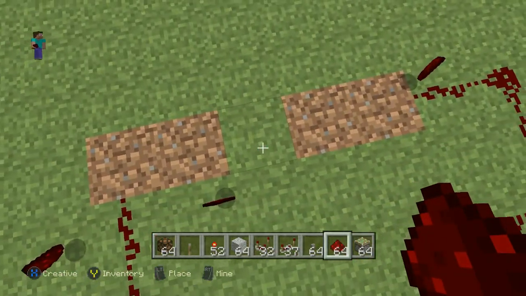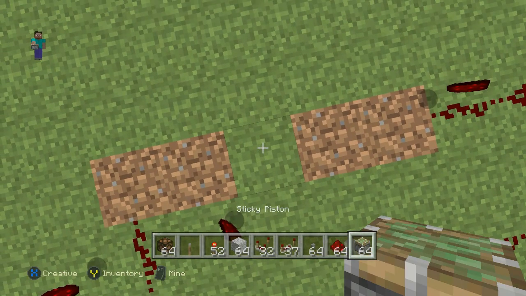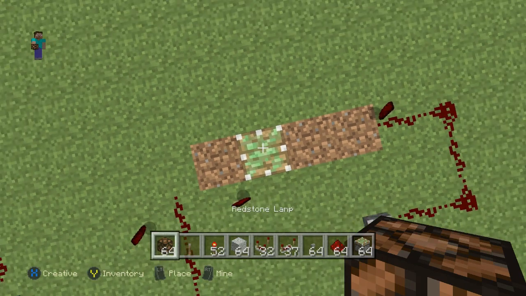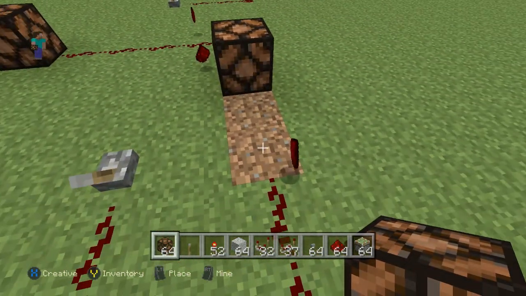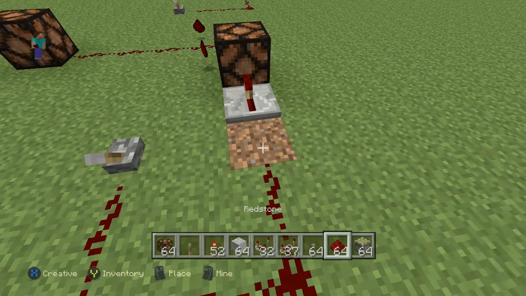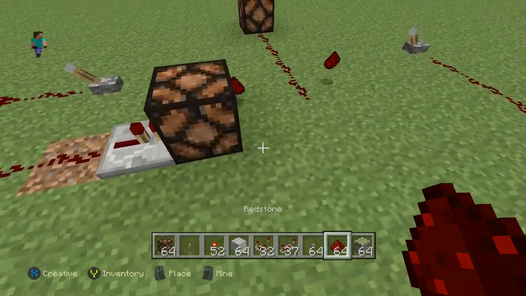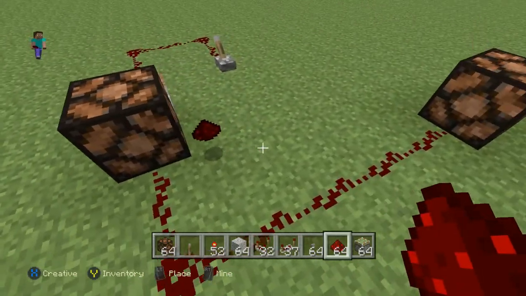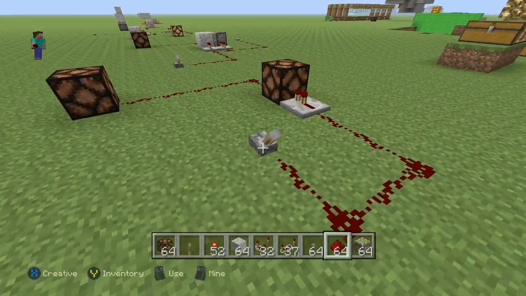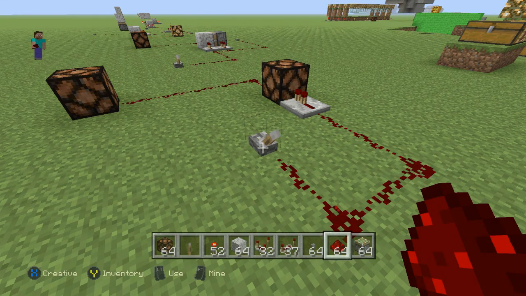Now I've been using the word piston throughout this video. I hope you know I've been using all sticky pistons for every one of these little devices. So you can put your sticky piston in the ground like that. You put your repeater over here to drive the signal into the block that's on top of it. You don't need to use this redstone lamp, just use a block, okay? And then the signal comes out of the back side, and very quickly you've got a little monostable circuit.